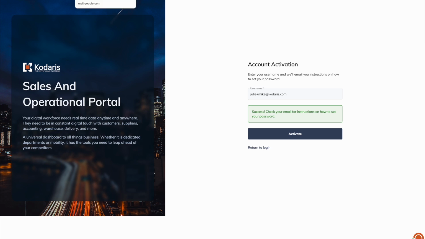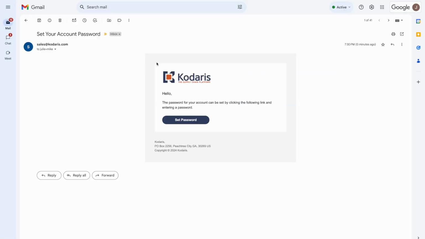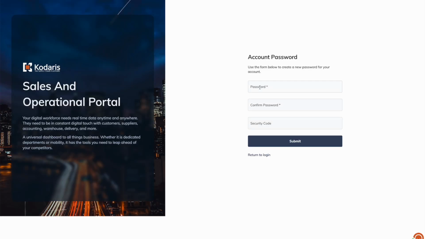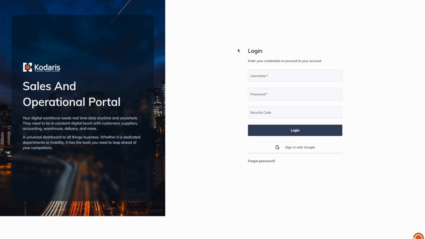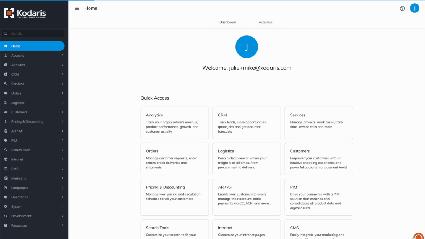So we're going to go back to our email, and as you can see, Mike got a new email prompting him to set his password. So we'll go ahead and click that link, and here we'll set the password. And now we can go ahead and log in as Mike using the new password that we just set. And we are signed in as Mike.